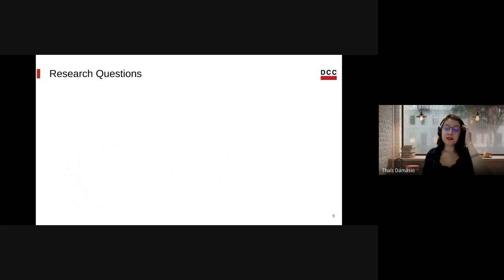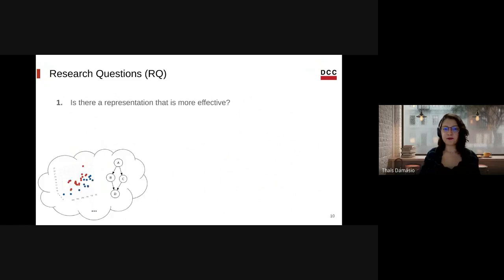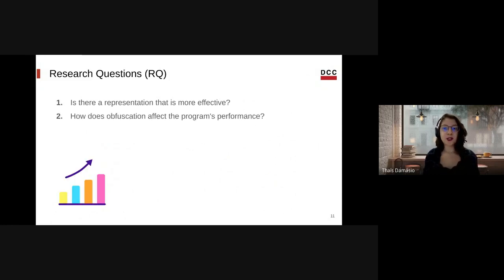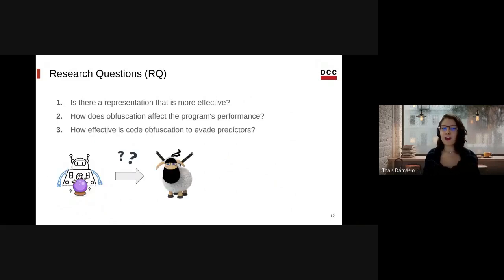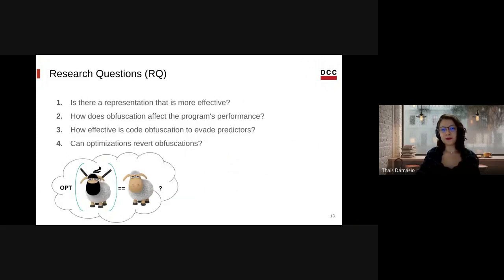Clone detection is an undecidable problem, so it's solved via conservative or statistical approaches. Pondering this subject, we raised the following research questions. There are several program representations, such as CFGs and histograms. Is there an effective representation of programs to train predictors of clones? What is the impact of obfuscation techniques on programs' performance? How effective are code obfuscations to evade predictors? And can optimizations revert obfuscations?